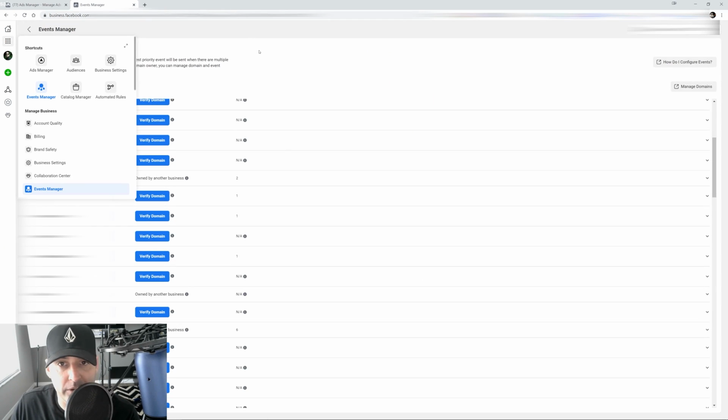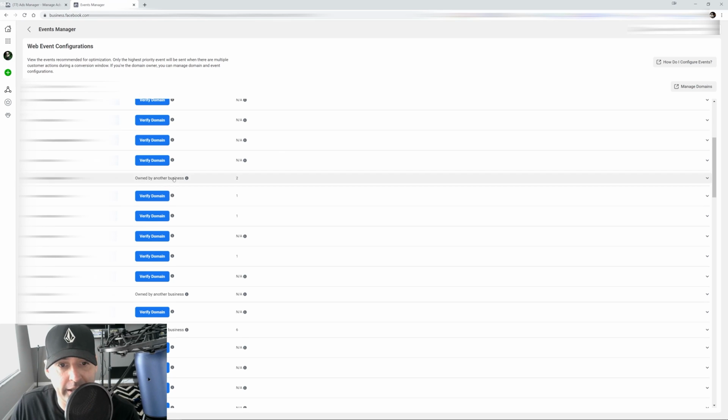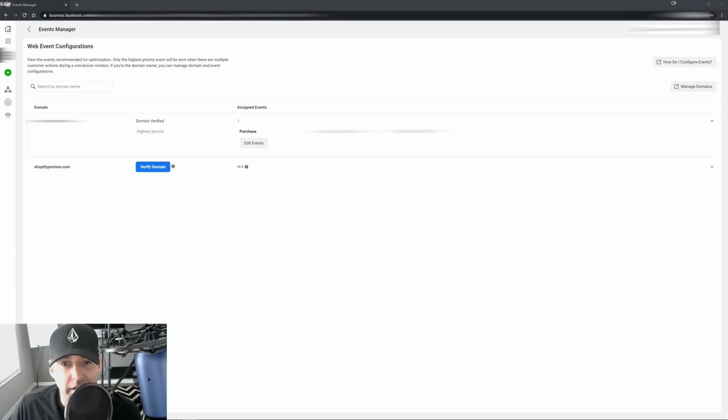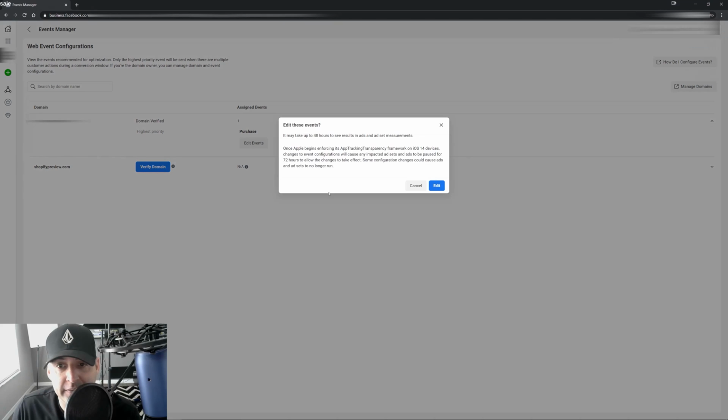So we go back here after it's been verified, and you're going to click right here, and it shows you the events that are set up already. So we need to edit those events. And just like that, with the magic of editing, I logged into another one of my accounts to make it easier to follow. So this one has the one event, which is purchase. That's my highest priority. So we're going to go in here. We're going to click edit events.